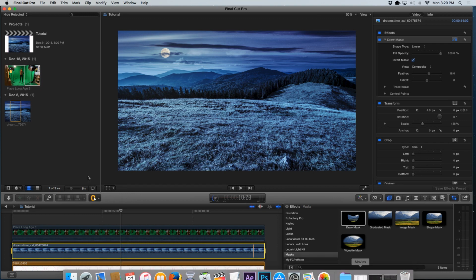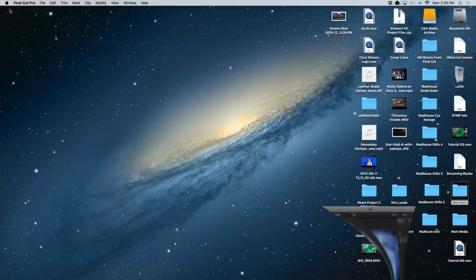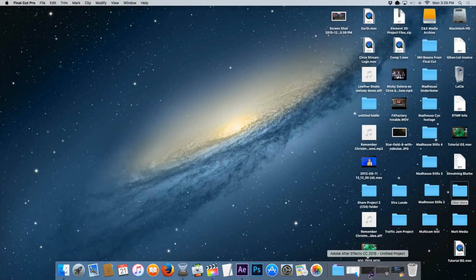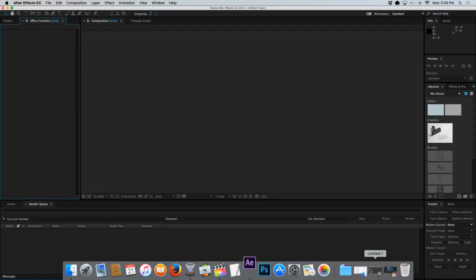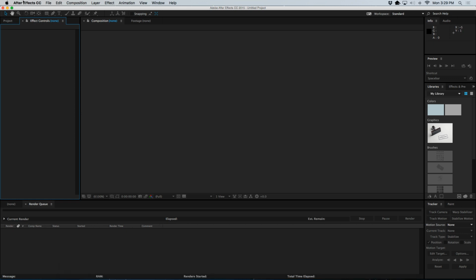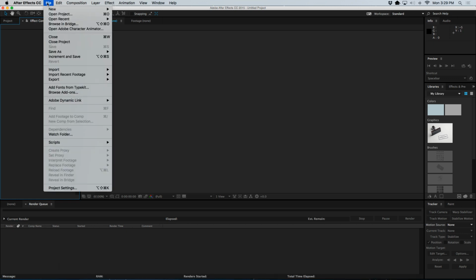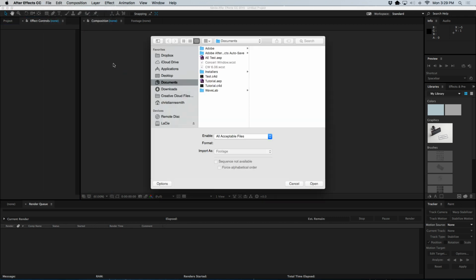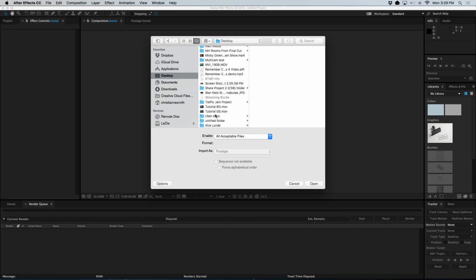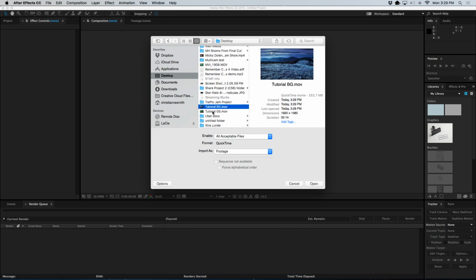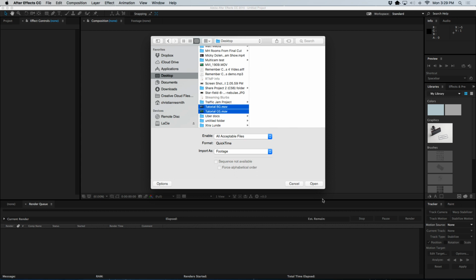So we can minimize Final Cut, and I already have a blank After Effects palette ready to go. And so I'm going to import those two files from our desktop that we just created. There they are, Tutorial Background. Shift and click it, and you'll get them both, Tutorial Green Screen, and hit Open.